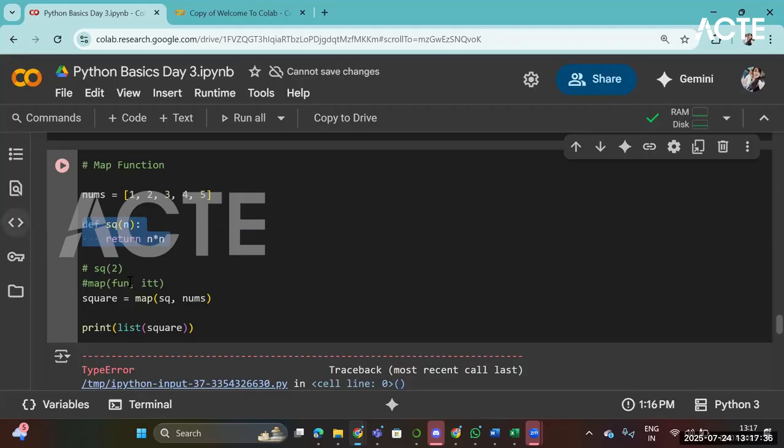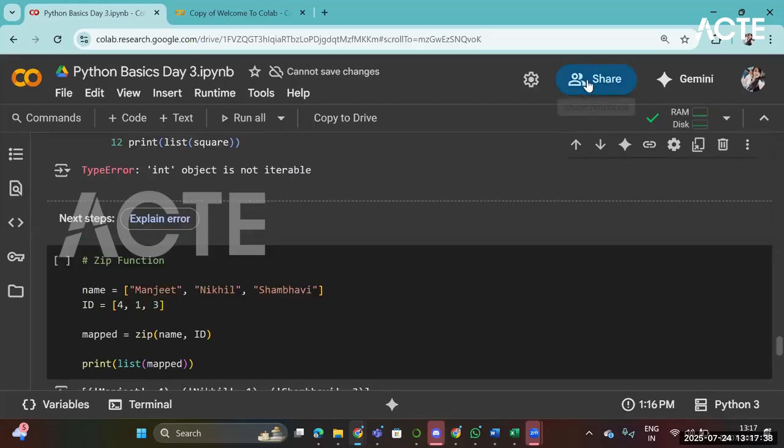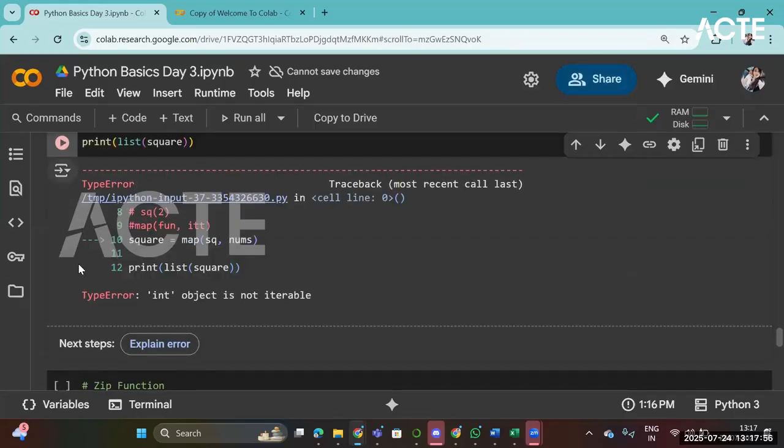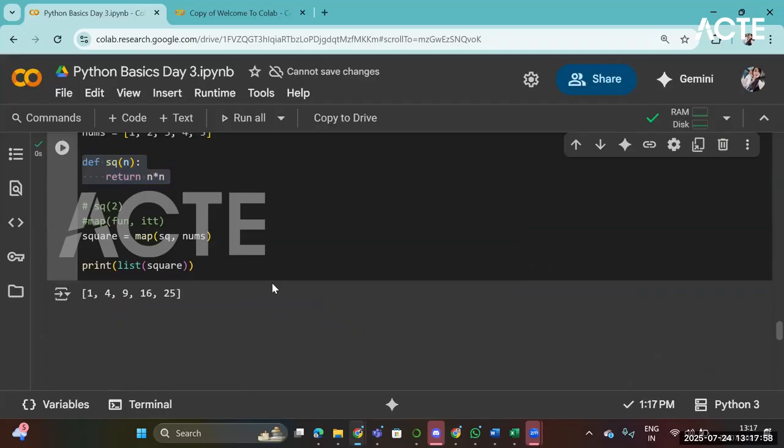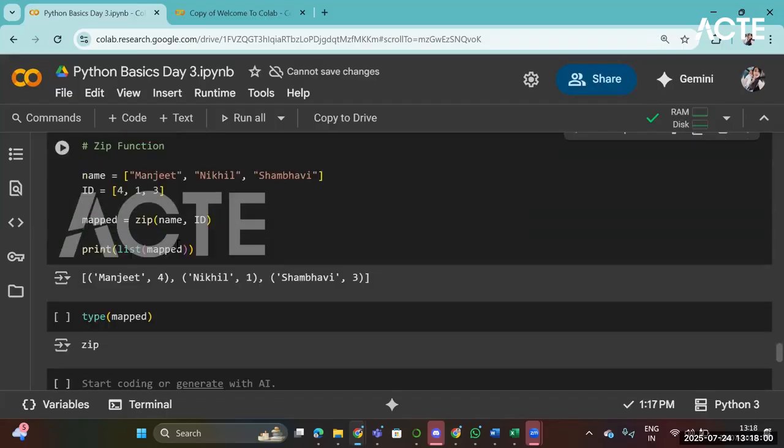Okay, this is the map function, and one more we have is the zip function. You have two lists now, and you want to combine these two lists. I know we can use extend. With extend, what will happen is the second list gets added next to it, at the end, it will add the numbers, right?